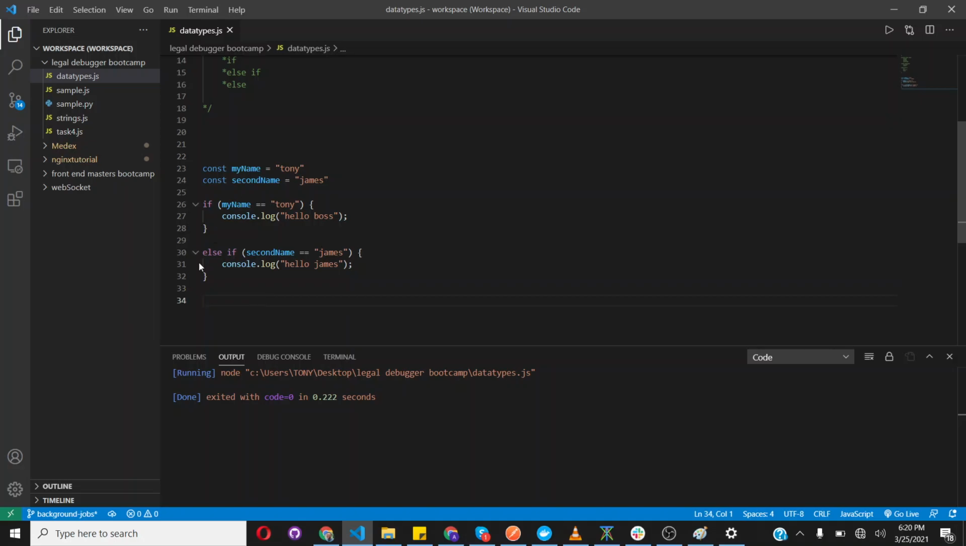So what happens if the name of the person is neither Tony nor James? Then we can have an else statement. And notice the else doesn't take any condition. It doesn't have the brackets you have here, because the else runs if nothing above it has run. So in this case, we'll just say else, print out who the hell are you.